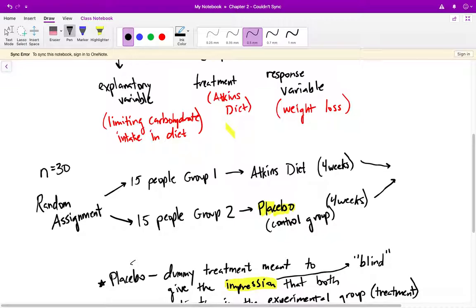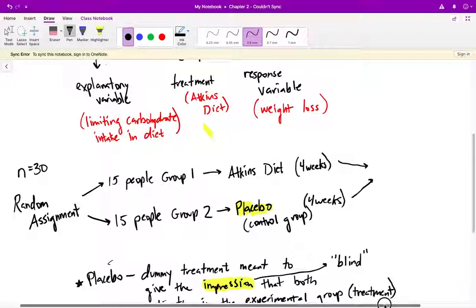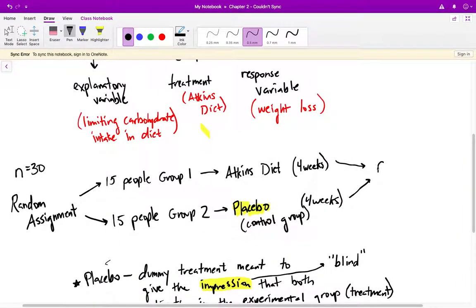And the last step of this design is we always want to specify what our response variable is. So I always say compare, and our response variable in this case is weight loss. So we want to compare weight loss. All right, and that's it. That's basically what a randomized comparative experiment is going to look like.